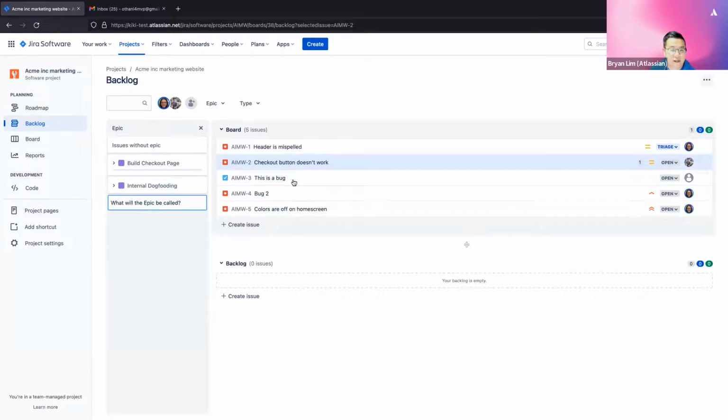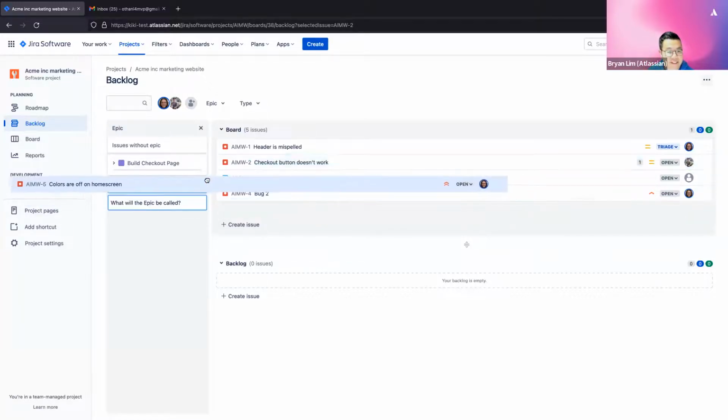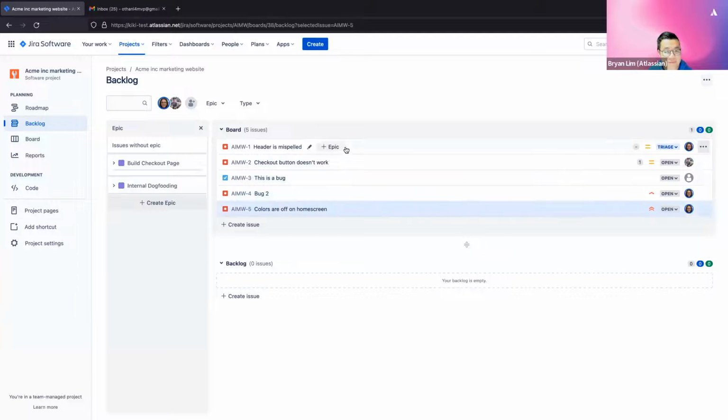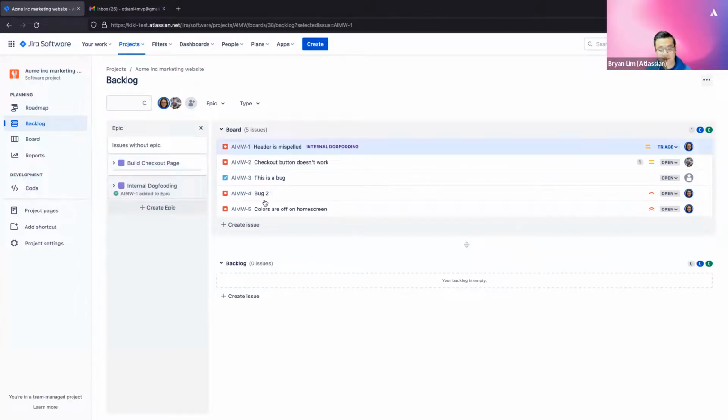So great. Maybe we'll assign it to this one and this one here. Cool. As you can see, super easy to do. You can see the progress of your epic from the epic panel directly.